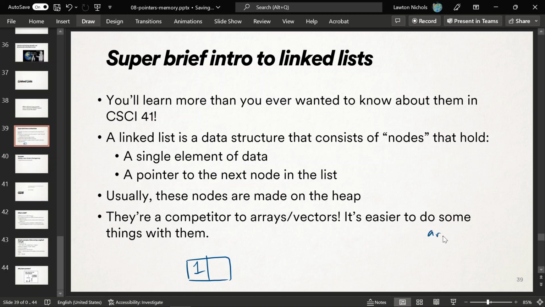So here's an array holding 1, 2, 3. We know how that works in memory. Here's a list holding 1, 2, 3. It's got a bunch of nodes. It has 3 nodes. The data portion of them is 1, 2, and 3. Again, I'm not testing you on this. That's a CSCI 41 topic. And then they hold a pointer to the next node. Boop. Boop. That's the next node on the list. Once you're at the end, you have to store, like, okay, I'm done. You hold 0 or the null pointer.